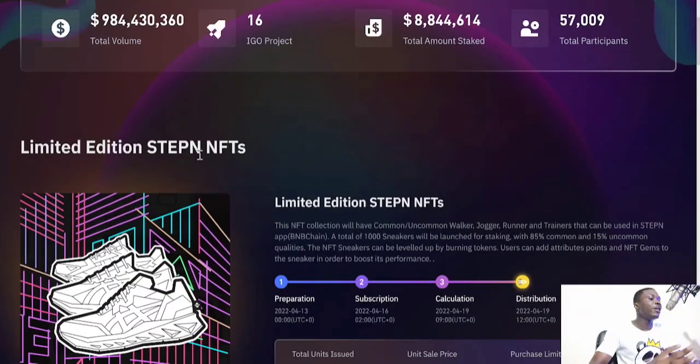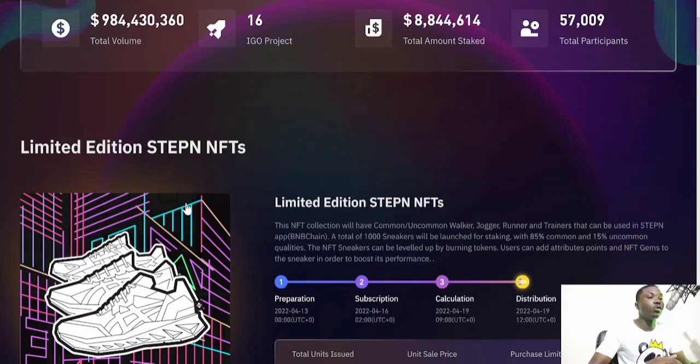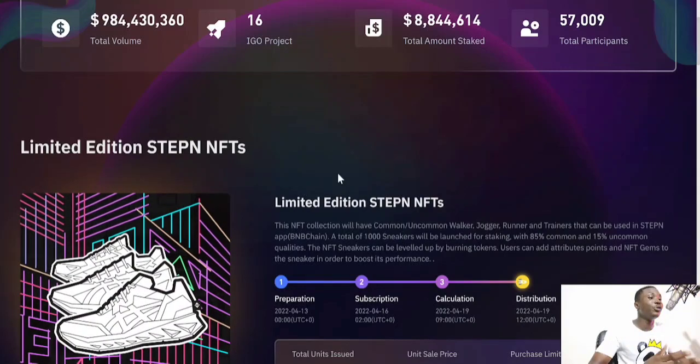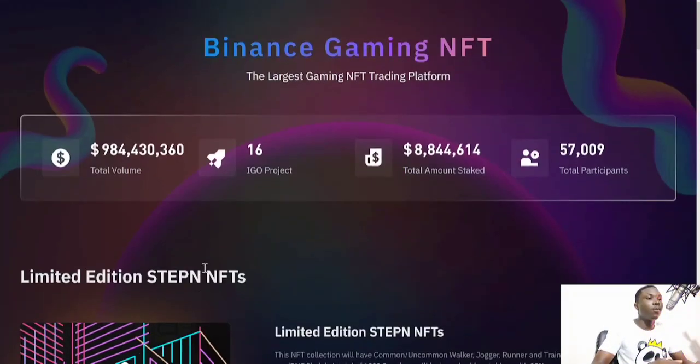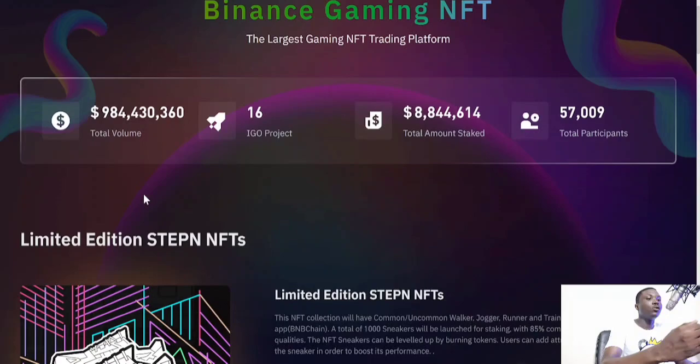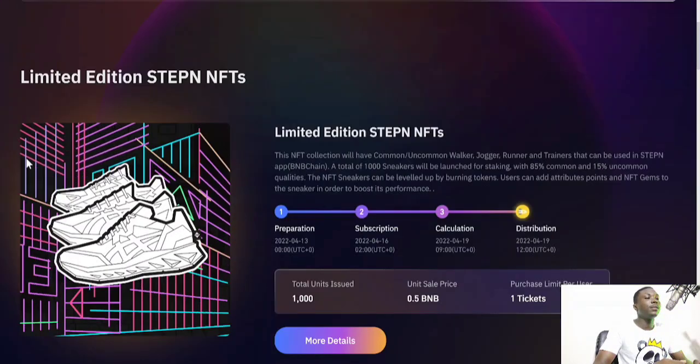The token has actually done so well. It's a new cryptocurrency with a very great project, in which while you are working you are earning some cryptocurrency. So it's a good one, and this is the collection of the NFT, and those that staked got some of that collection. You can see so far it has done well in growth. Total volume of close to 1 billion US dollars has been traded so far, along with total amount staked and total participants. You can see it's a good one.